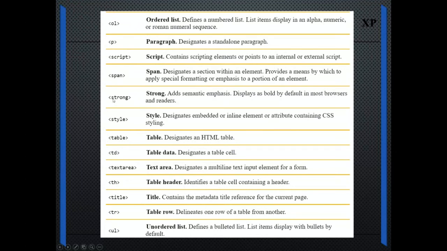Strong, this is going to make it look bold. So it's going to make our text bold. Keep in mind, though, if we open a tag, we need to make sure we close it. So if we open a tag and we put a strong element in and we don't close it, that will go through the rest of our text. Same with the rest of these.